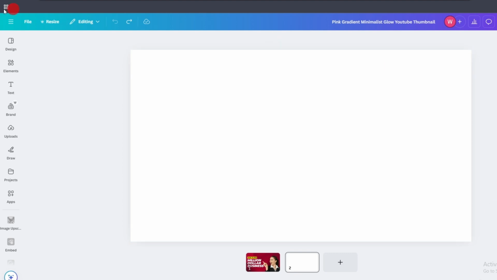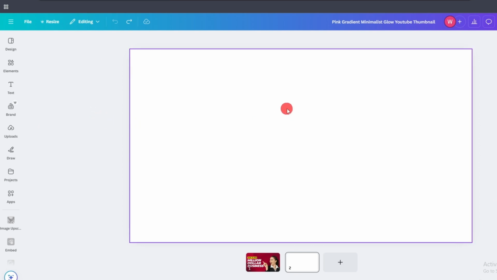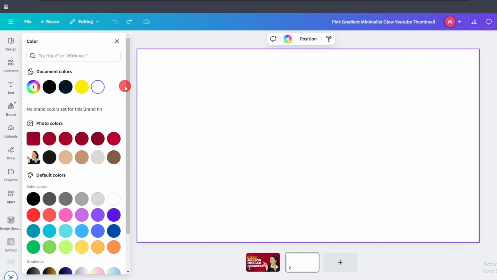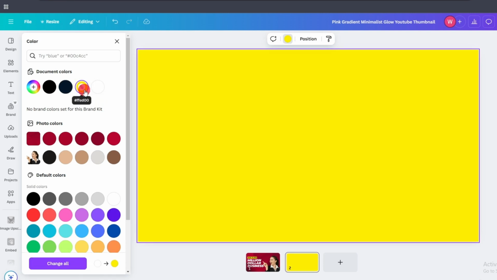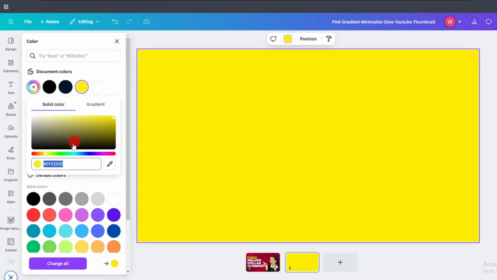Alright, let's dive in. Now first of all, just click on the design, go on this background color. Now first of all, select the base color. For example, I want my gradient to be yellowish. Just click on yellow color, or you can select color from here, add a new color. Select whatever color you like.